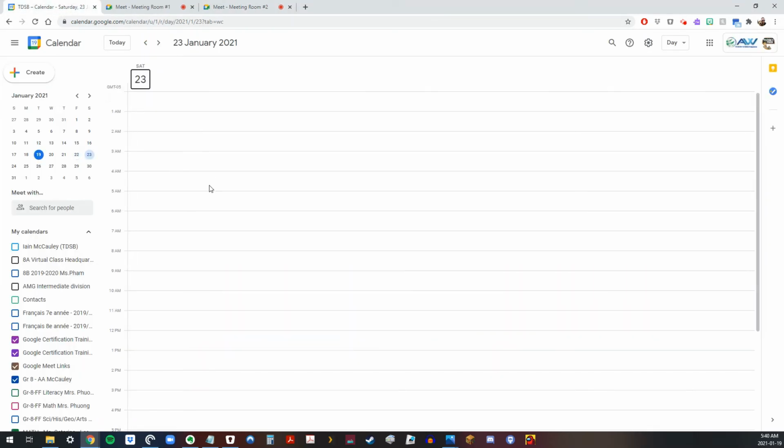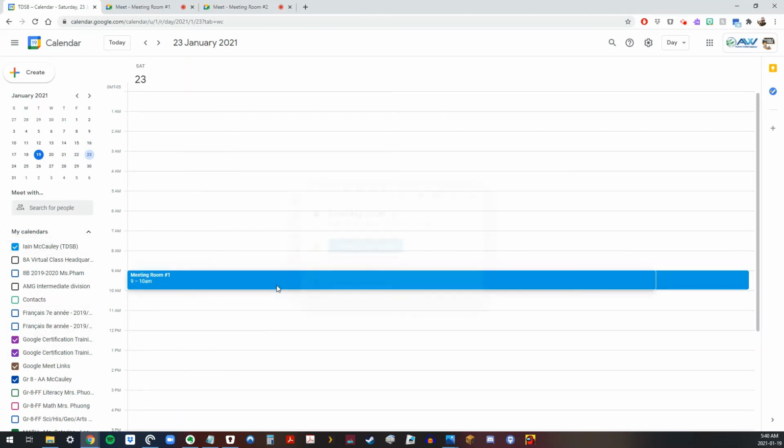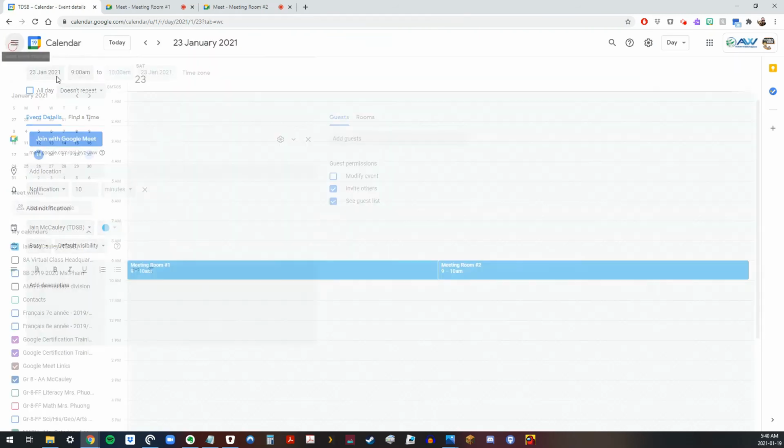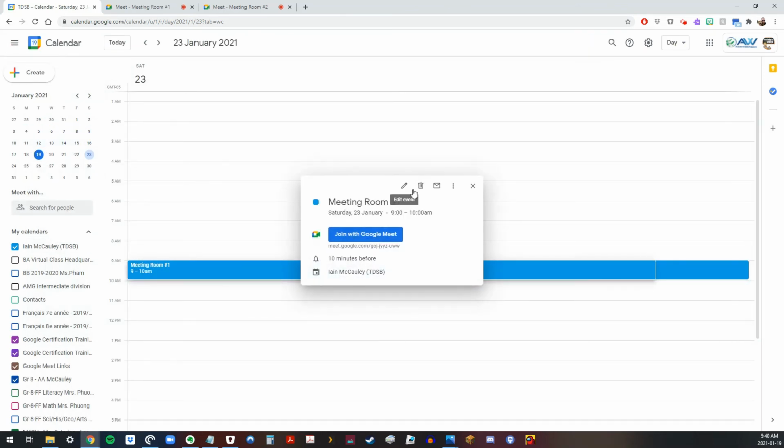In terms of sharing these with the students, you can do it a few ways. Going back here to the calendar invite, you could edit events, invite them as guests, and that way the students get it. Another way you can do this is click here, copy, and share it.